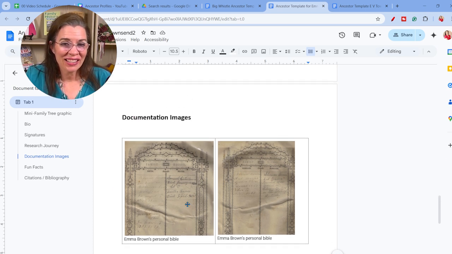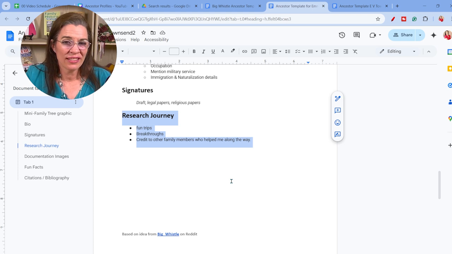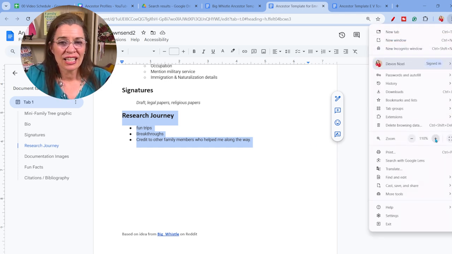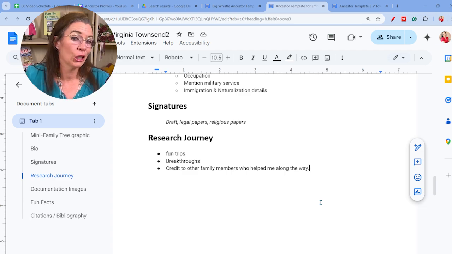Continuing on, the next section is entitled Research Journey. Big Whistle suggested discussing fun trips, breakthroughs, and giving credit to other family members who helped you along on your journey. Truthfully, this section is one I'm having the most trouble deciding whether or not I should include it.